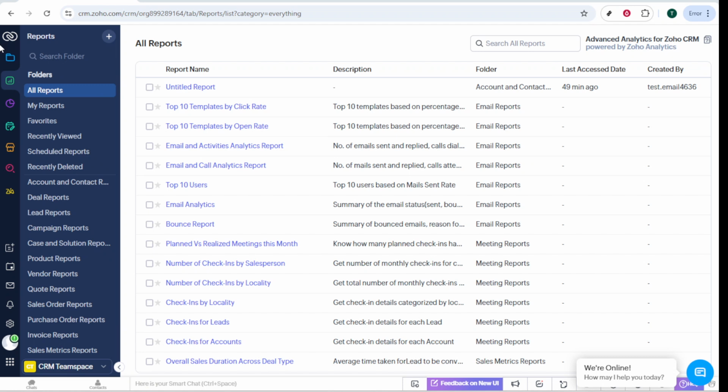You'll want to direct your attention to the navigation panel on the left side. Here, you'll find a menu labeled Reports. Click on it to begin. This menu is where all your reporting capabilities are housed, giving you easy access to create and manage insights across different modules in Zoho CRM.